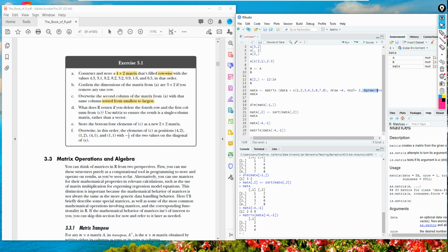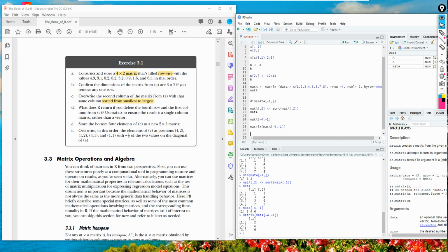Now let's take a look at part E. Store the bottom 4 elements of C as a 2 by 2 matrix. Since I need a variable to store it, I'll create a new variable, mat A2. And what they are saying is to store the bottom 4 elements.